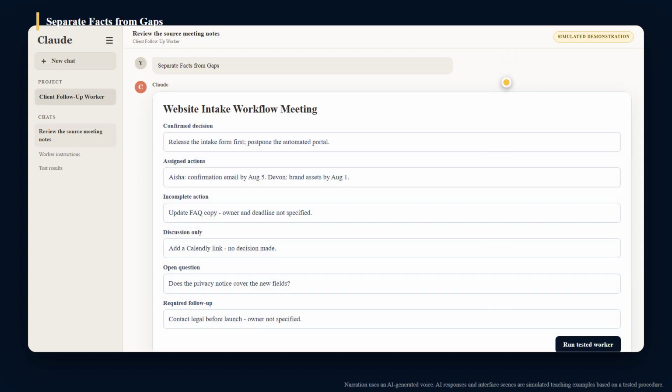The example meeting covers the redesigned client intake workflow. The team decided to release the intake form first and postpone the automated portal. Aisha and Devin have confirmed assignments and deadlines. The FAQ update has no owner or deadline. The Calendly idea was discussed but not approved. The privacy notice remains an open question, and the legal follow-up has no assigned owner.